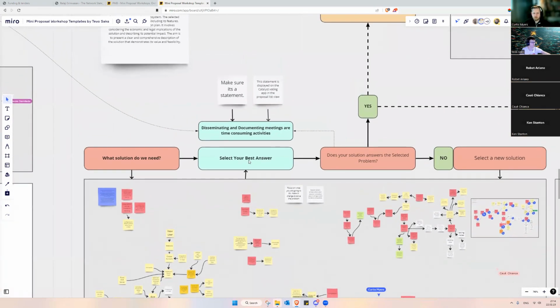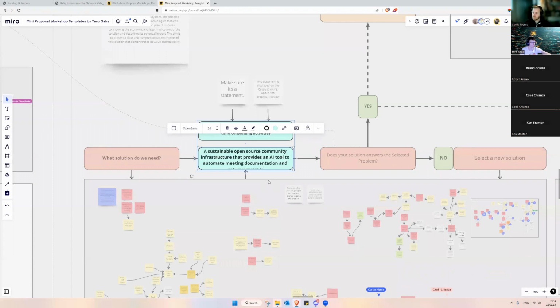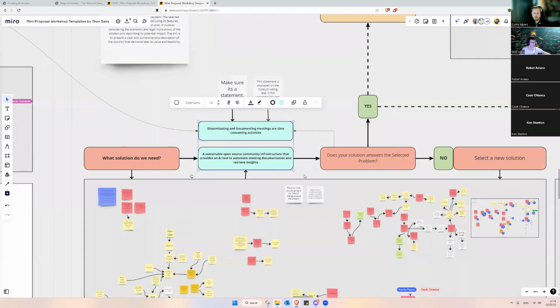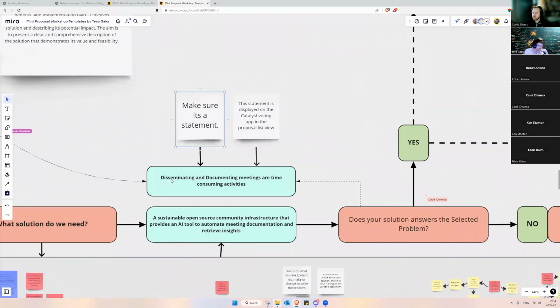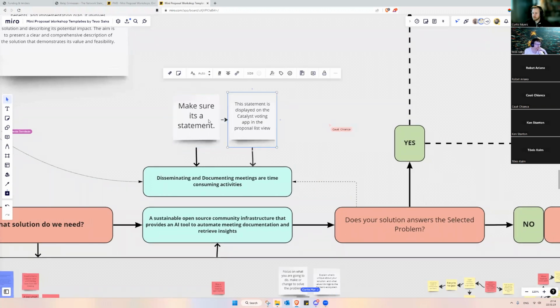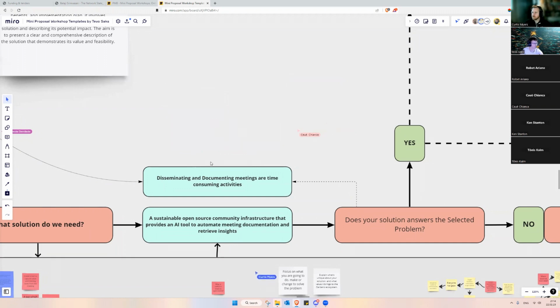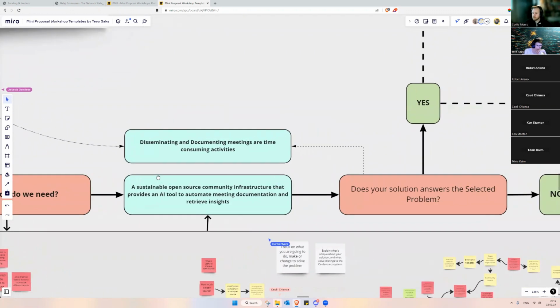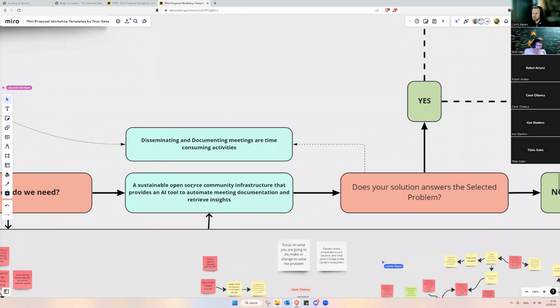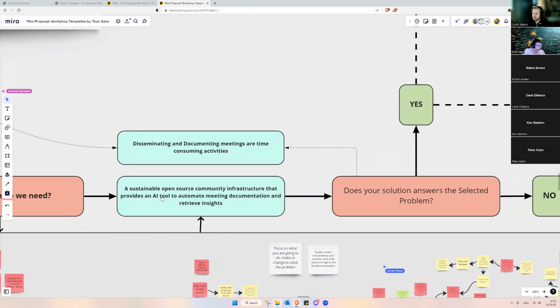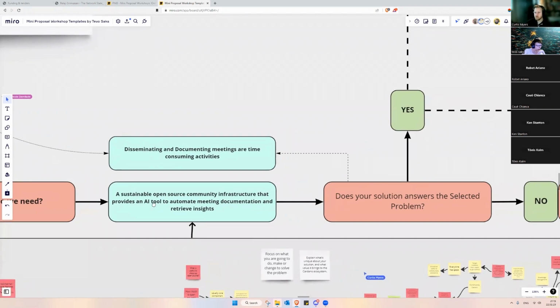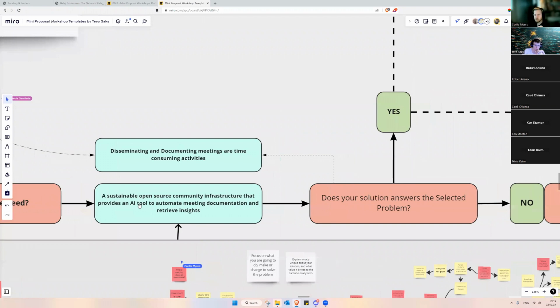And hello, Ken. We are progressing further with our problem statement. So our problem statement is disseminating and documenting meetings are time-consuming activities. Let's make sure it's a statement that it is, and we can remove this one. And our answer is a sustainable open source community infrastructure that provides an AI tool to automate meeting documentation and retrieve insights. Does this solution answer the selected problem?